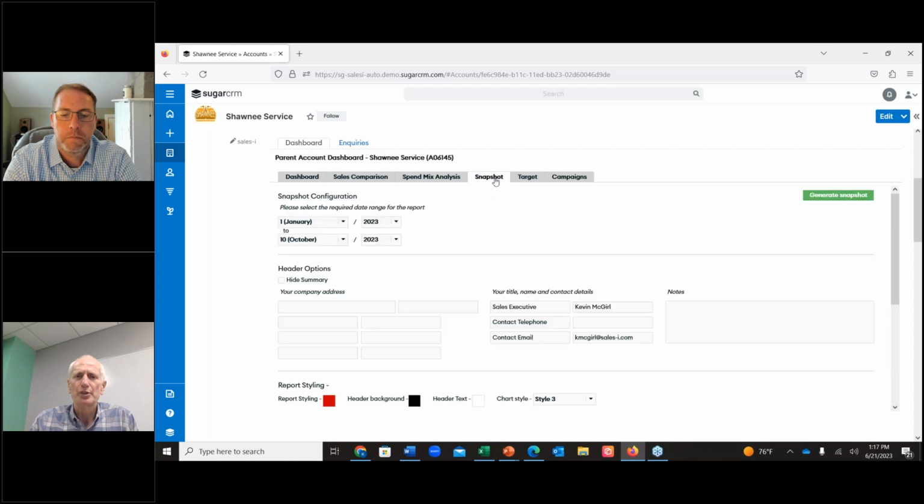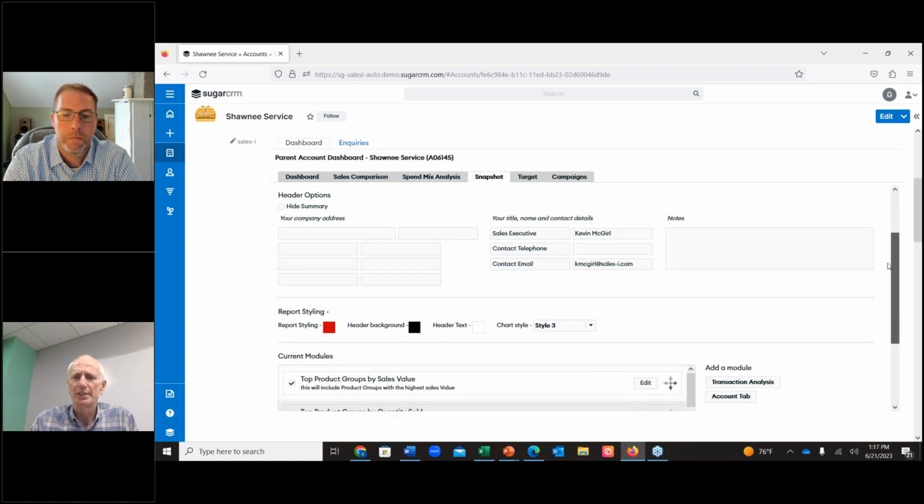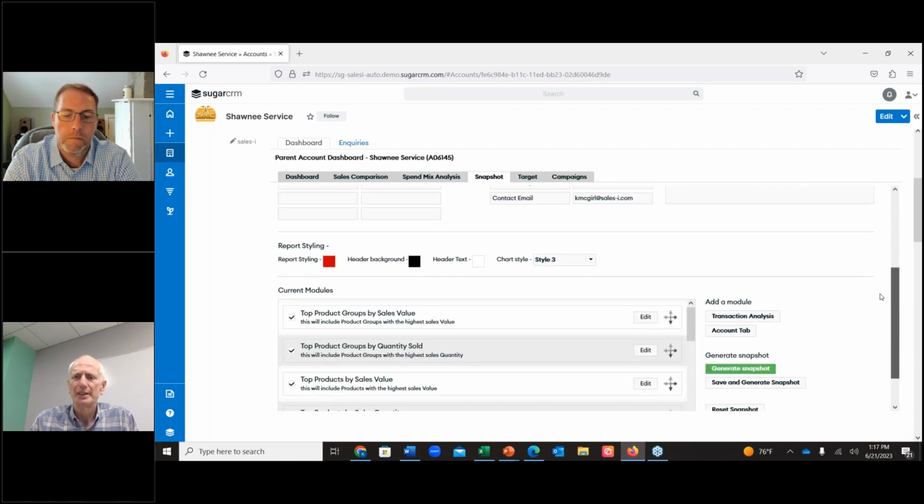We've got a tool here called Snapshot. What Snapshot does is allow the salesperson to be self-sufficient. They can build their own professional business review in seconds, not hours. And there are two choices: they can do some pre-production on this. They can edit it. They can change the color scheme. They can prepare the review, or just press generate.